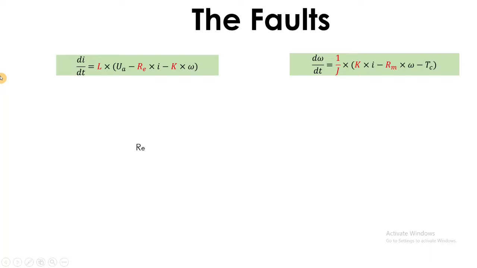In this section of the video, we are going to add faults to different parameters and see how the behavior of the sensor values changes. So we'll see how the faults are added. These are the two equations we have for the current and for the angular velocity. So we got our resistance value here.